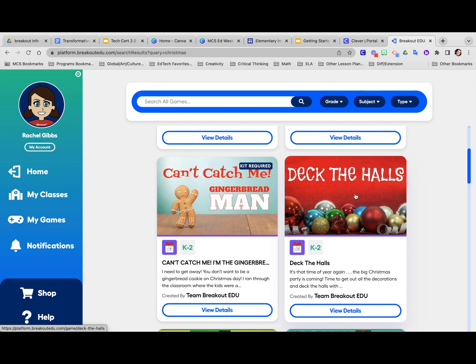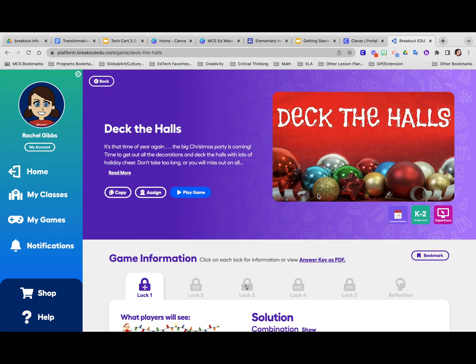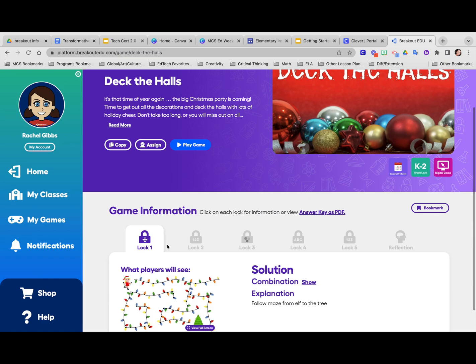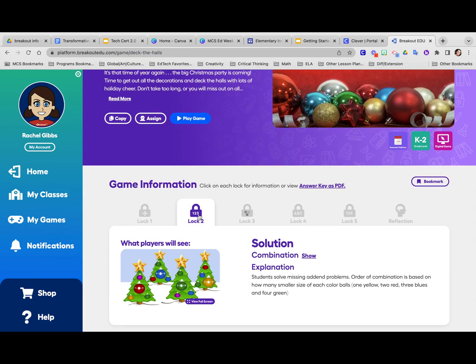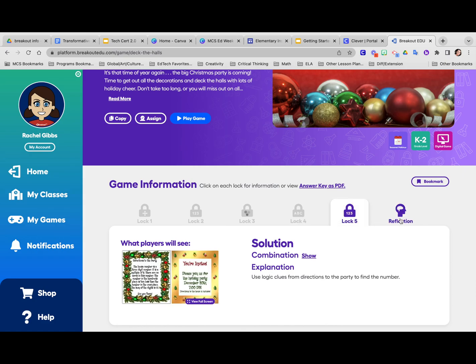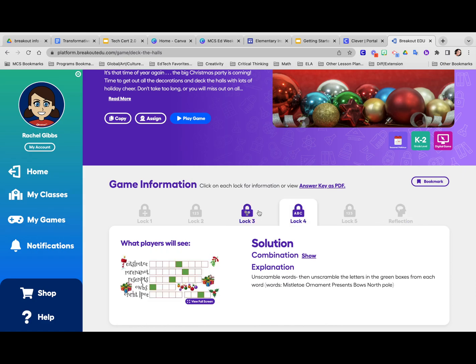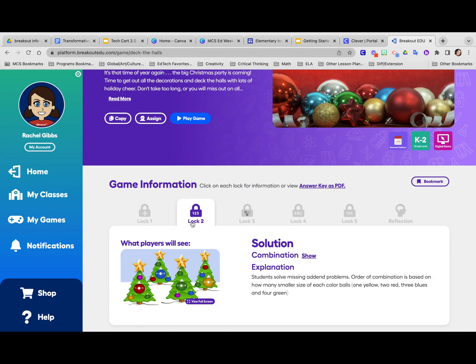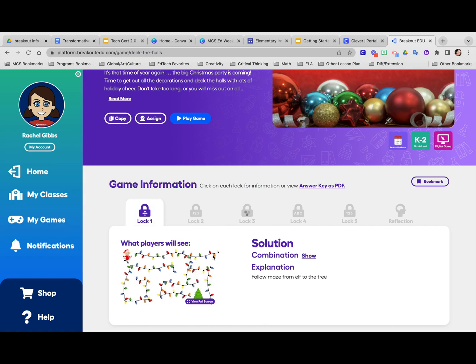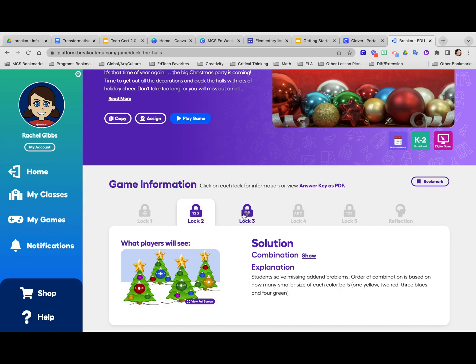Let's say I really like this one. I think I might want to use it for my students. It's going to give me everything I need. Right here, it's going to walk me through all of the locks and the solution so that I, as the teacher, can know ahead of time what all of the answers are and feel ready and prepared to be able to pause with my students if they need to stop and think through a lock out loud altogether so that we don't hit a major frustration wall. And then you also have a copy of the answer key as a PDF.